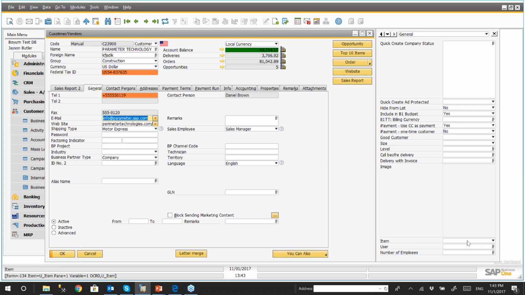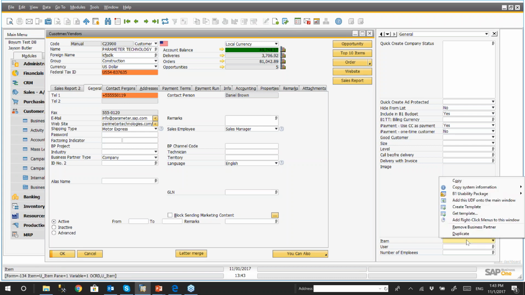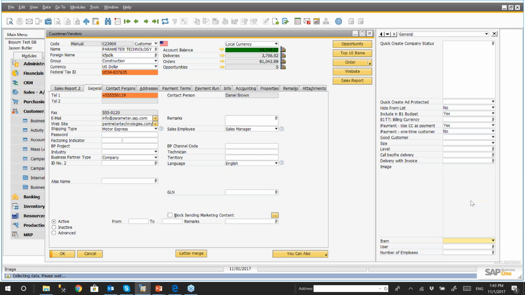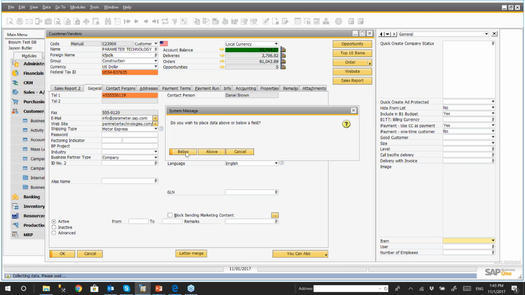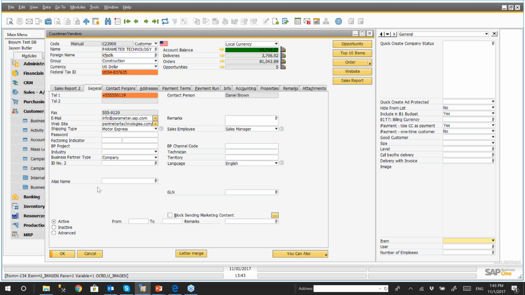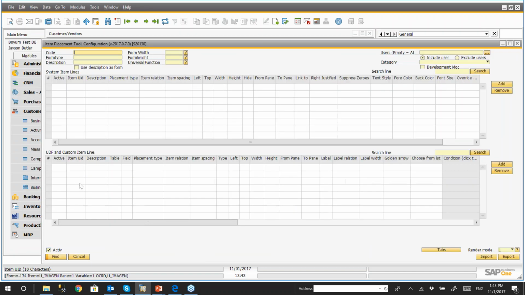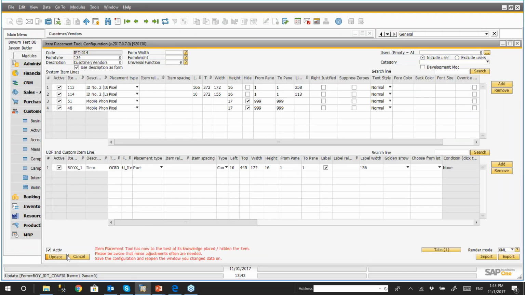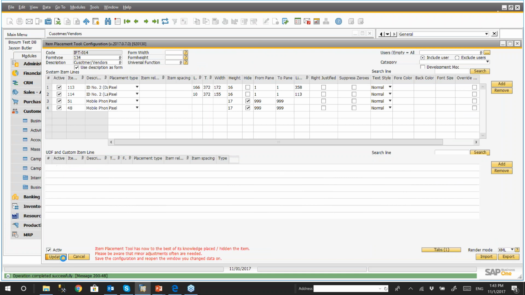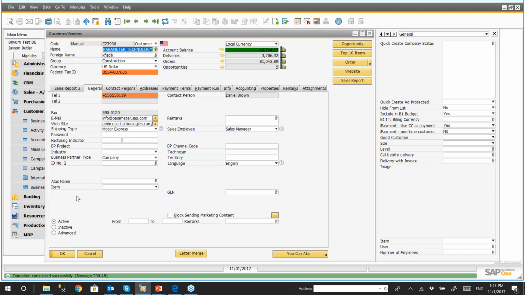Now let's move a user-defined field in the main screen. Right click, add this UDF to main window. I want to put it below. Okay. Click on the label. Let's put it right here. And I'm going to click update. And that's how easy it is.